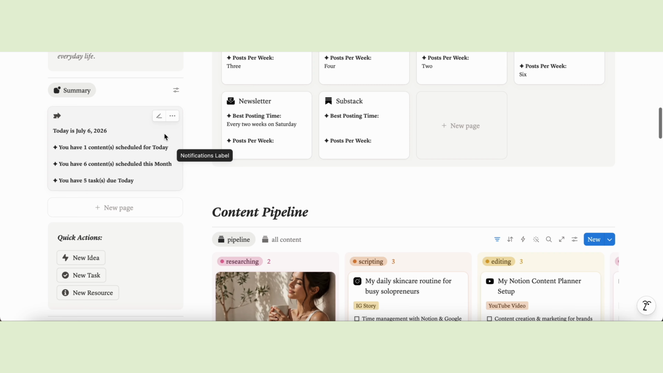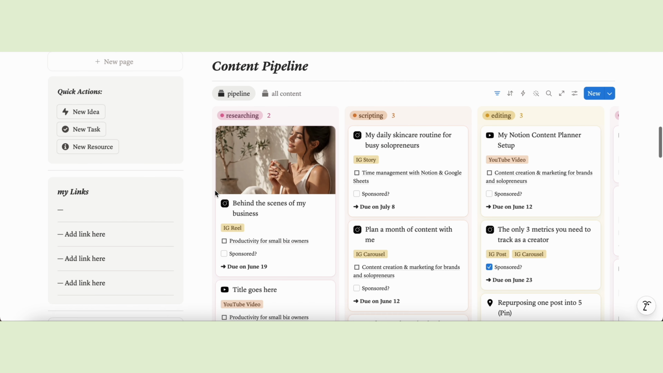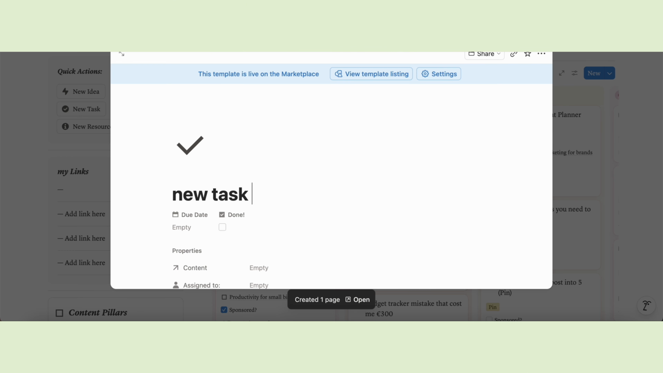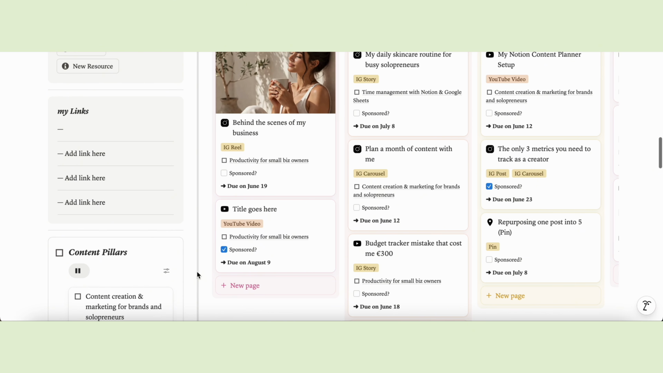Below the statement, there's an automated summary that shows you today's date, the number of scheduled posts for the current day and month, and all tasks due today. You don't need to touch this card, as it pulls data from other databases and compiles the summary each day. If you want to quickly add a content idea, a task, or a resource, you can use the buttons in this section. Below, you can list all your links for easy access.